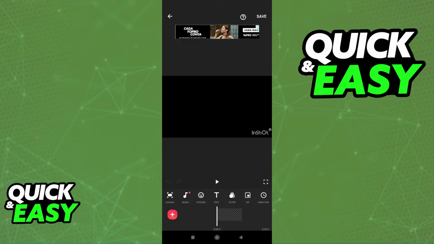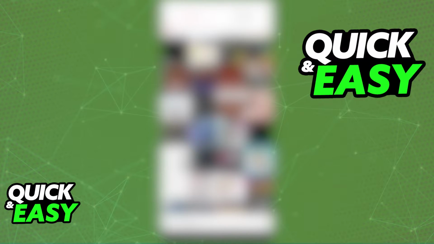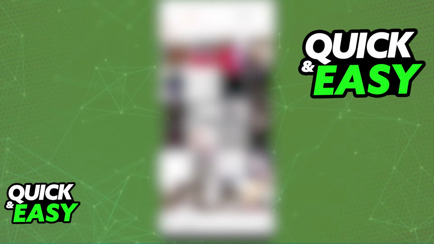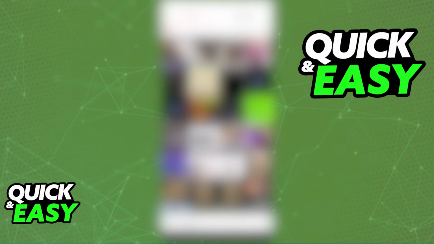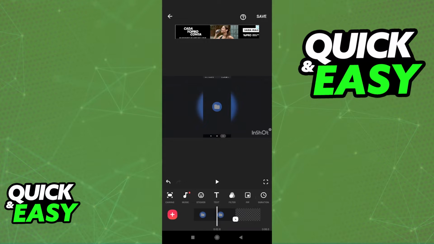So in here, click the plus sign after opening up the video or making a blank video, and then select video/photo. From this first menu, you can add the picture that you want to use. So find any picture you want to add to this creation, and after you add a picture, you can edit it, do the filters, add effects, text, etc.